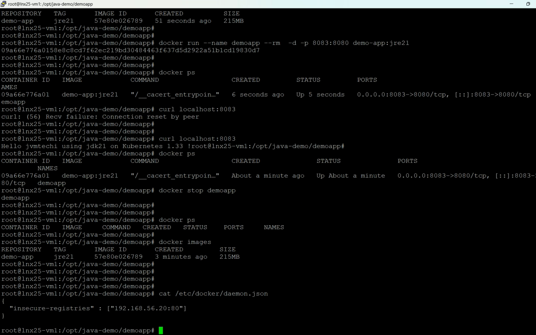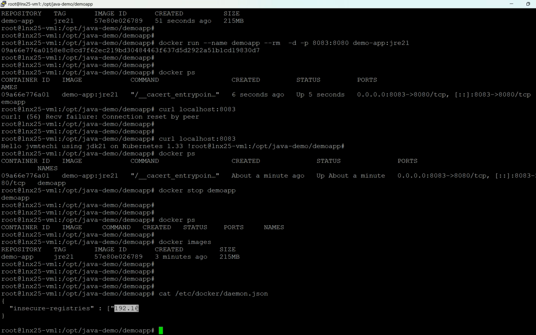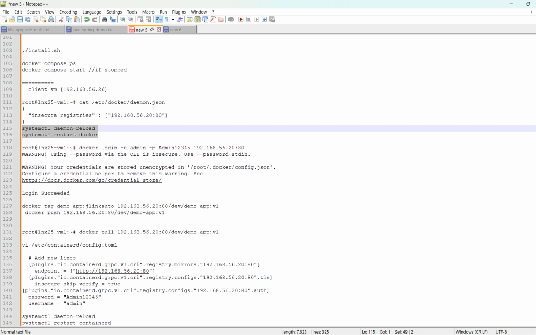Yeah, this thing you need to configure in the client machine, that is your Harbor IP address and which port the Harbor is listening. This thing you need to put in the Docker. Okay, and after you put that one you need to restart this Docker, so that it will listen to that new configuration.